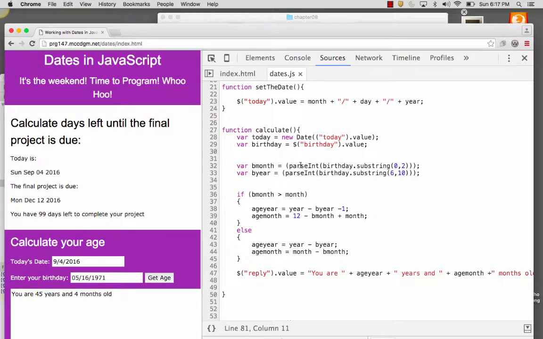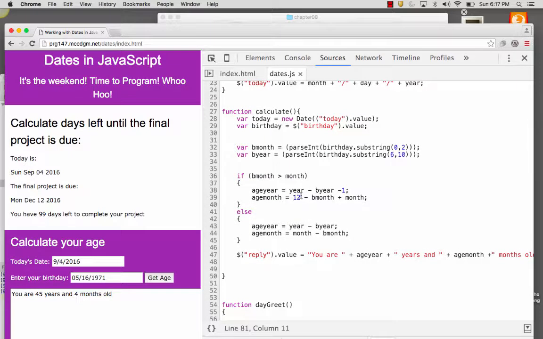So we take my birth month and we parse it out of there. And we're changing it to an int value. Then we take the birth year and we parse it into an integer value. And if the birth month is greater than the current month, age equals year minus birth year minus 1. Otherwise, age is 12 minus birth month plus month. That's just to give us how many months left because we want to know years plus months. And then we again calculate the age year minus birth year, age month minus birth month.